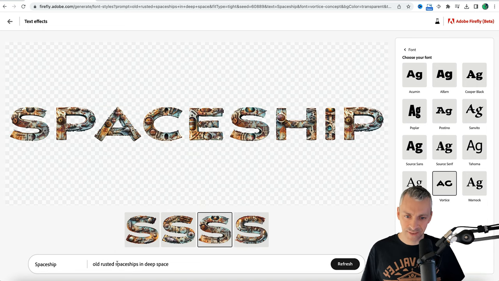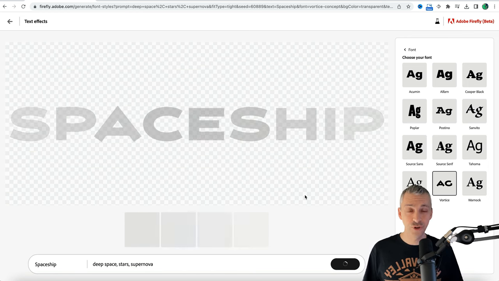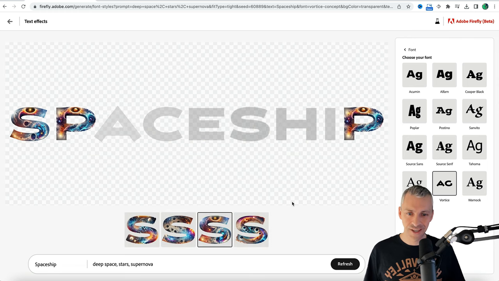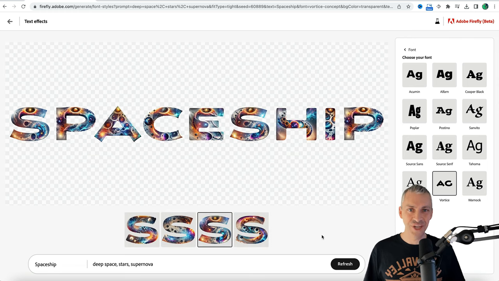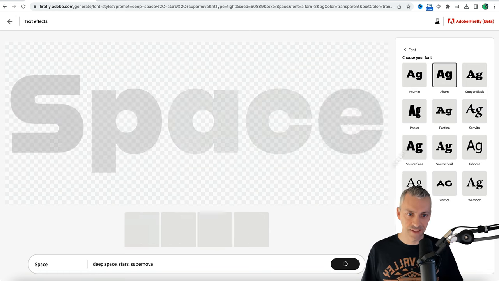Brilliant. Maybe for something like this, I'll just type in deep space. So again, we'll have to click generate. And that looks super. We'll maybe do a comma, stars, and supernova. When you're generating anything with AI art, supernova is normally quite a good prompt to give it because it has spectacular results. Spaceship looks cool. Maybe we'll take away the ship bit. So we've got space, automatically generates it. We'll put it back to this original font, which I really like.